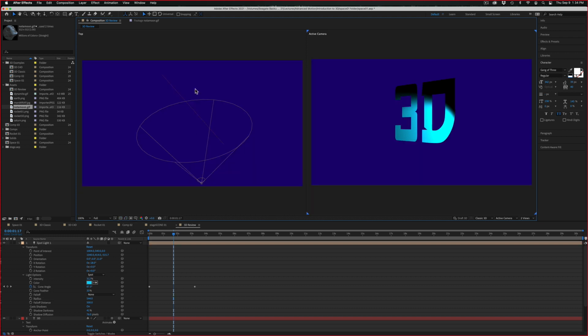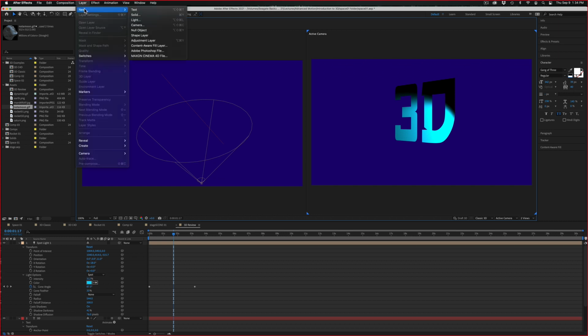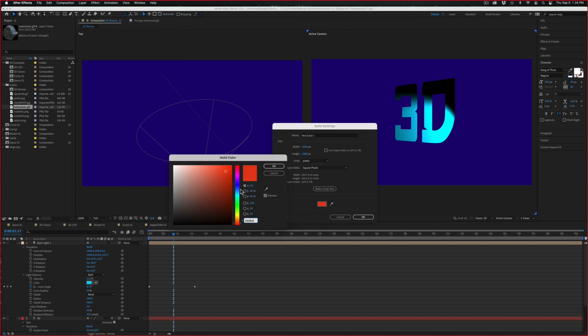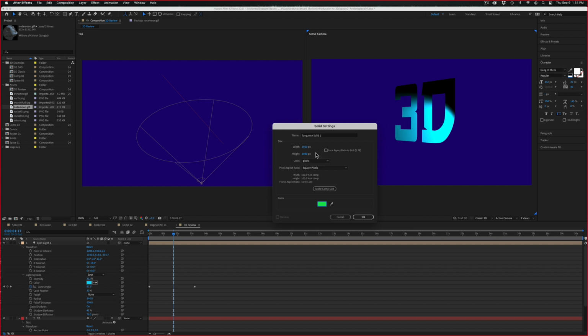So I'm going to add a solid. I could also add a background or a video, whatever you could import as a layer. Let's add a solid here. And I'll do a similar color. Let's do more of a green. And I'm going to make it the comp size. Basically, I'm going to keep these default settings. Let's just call this background.